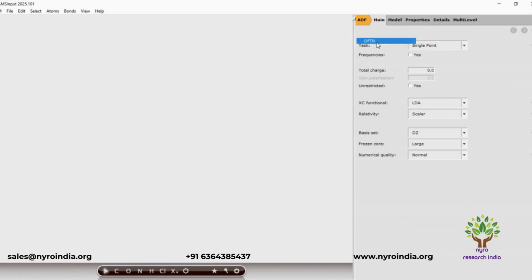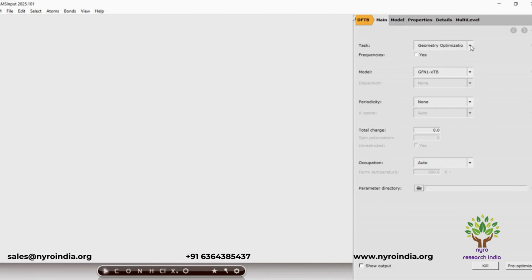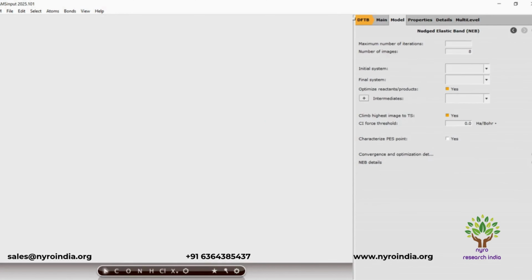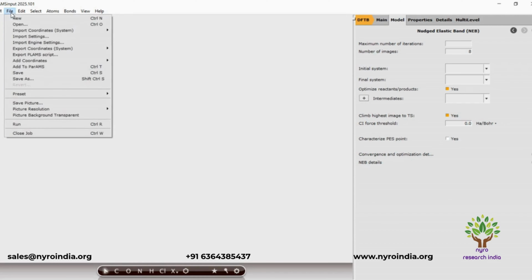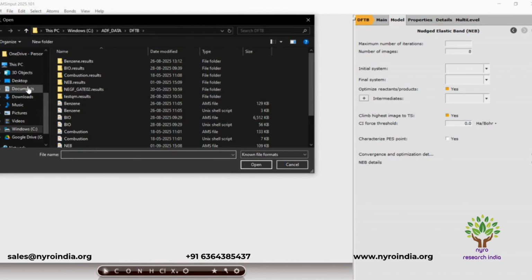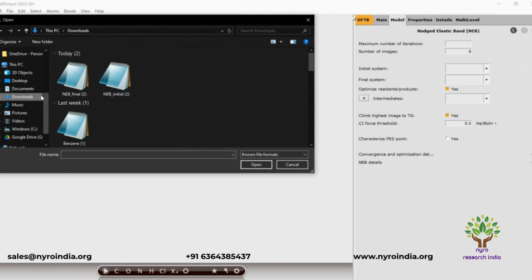Let me change this engine to DFTB and the task to NEB. Okay, and now, so NEB methodologies. So in the first example, we will find the minimum energy reaction path and transition state of the following reaction, like a diene and a dienophile. Let me import the initial systems from files. So let me go to downloads. I have already downloaded the initial structures.